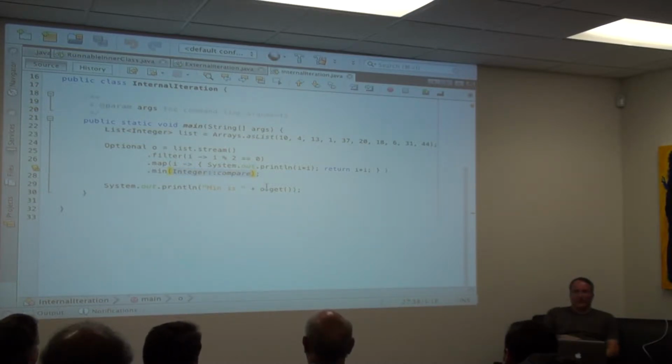And same thing, if integer 2 is less than integer 1, it returns a negative 1, and then a positive 1 if it's greater, and a 0 if they're equal. So Integer::compare. And at this point, what we should have is the minimum of the squares of the even numbers done as a stream.